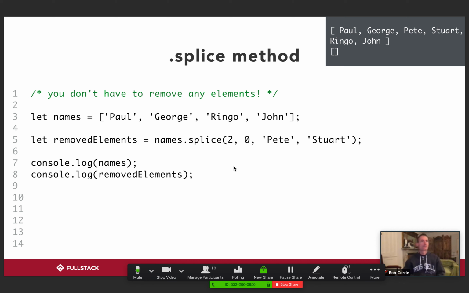So any questions before we move on to the rest of the array functions?